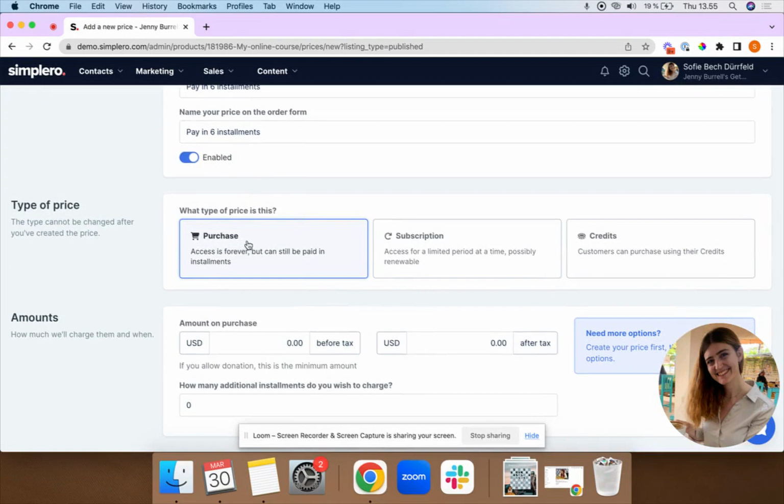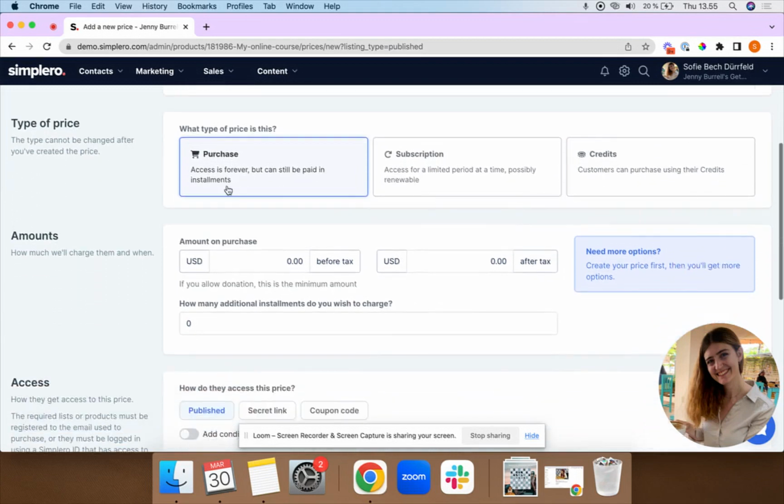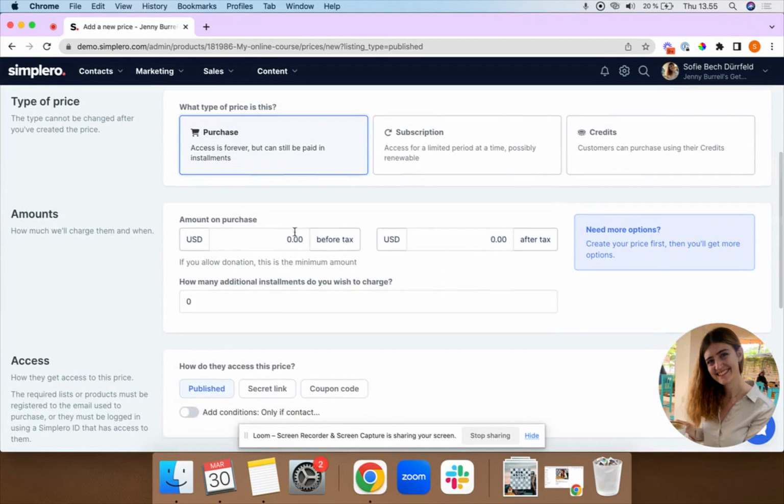And notice that there are 3 different types of prices in here as well. You have the purchase, where the access will be forever. Still, you can use installments, but it just means that when they have paid all those installments, it's theirs forever. Whereas subscription is sort of like Netflix, where you have access as long as you're paying. Credits is a little bit next level, probably not going to be relevant to most of you, so we're going to skip that for now and focus on this purchase option.